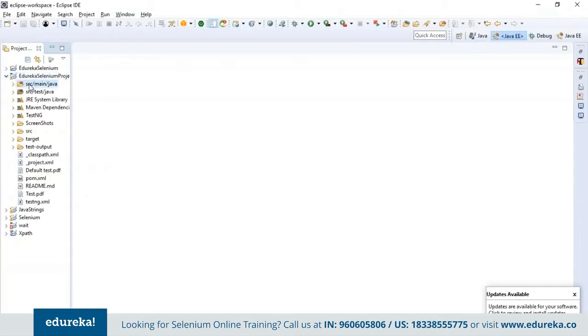The first one is the source main Java, source test Java, the library functions, the Maven dependencies, the TestNG dependencies, the screenshots. I'll tell you about the screenshot folder towards the end of the project, and the source folder, target folder, and the pom.xml file which holds all the dependencies. So let's understand what these folders are. What is source main Java? Source main Java holds the root level packages. It holds the main function as well as the Java programs associated with the source file.